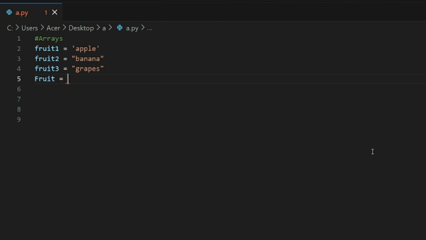If we don't want to write the variables separately, then we can combine and put all the variables in one array. We can write fruit, and in the fruit array, we can put apple, banana, and grapes.